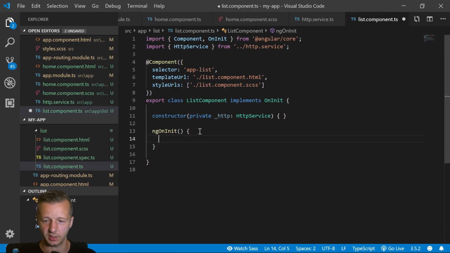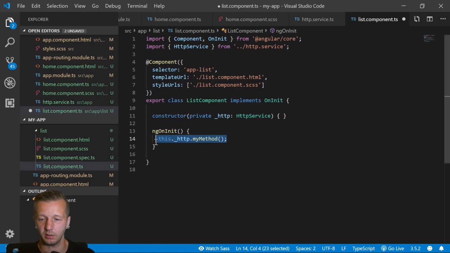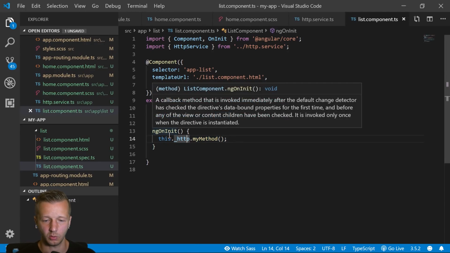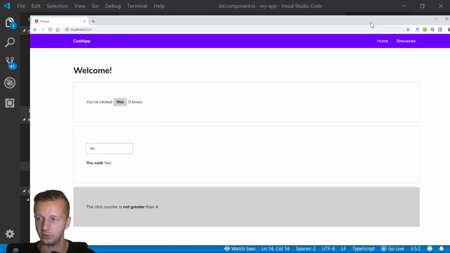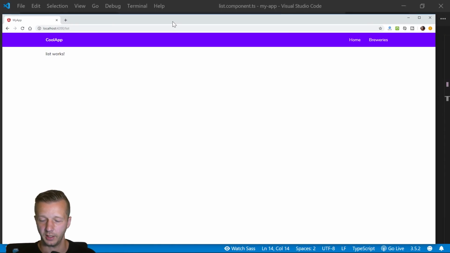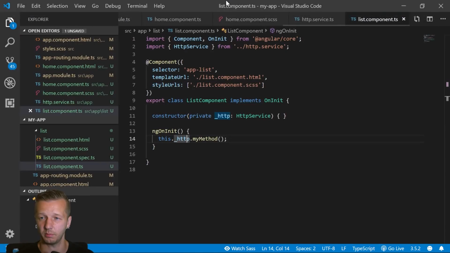So ngOnInit right here is a lifecycle hook, and basically whatever code is inside of here runs when the component is loaded. All right, so we'll say this.http, we can see it's showing up my method, and that's all we have to do. We're just calling that method from within the service file. So now we can go back here, and when we go to breweries and hit Control-Shift-I to open the developer tools, guess what? There it is. Hey, what is up? That way we know that it is now working and communicating with that service from within this list component.